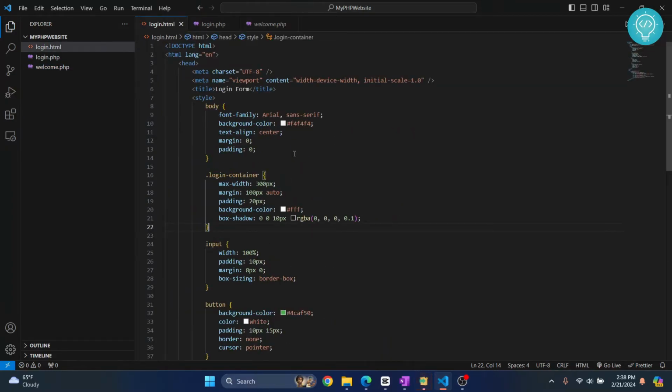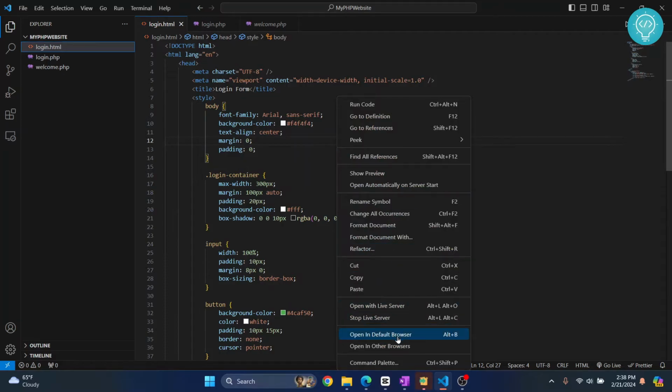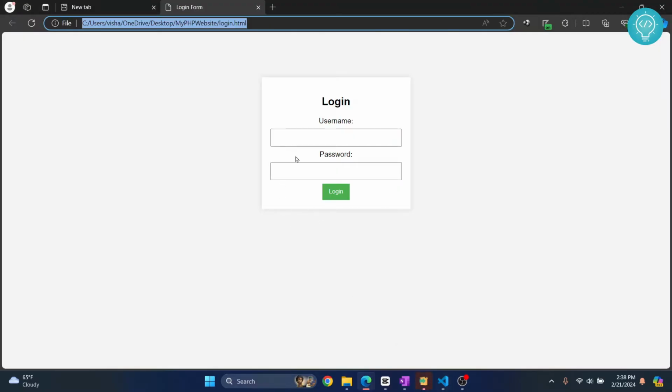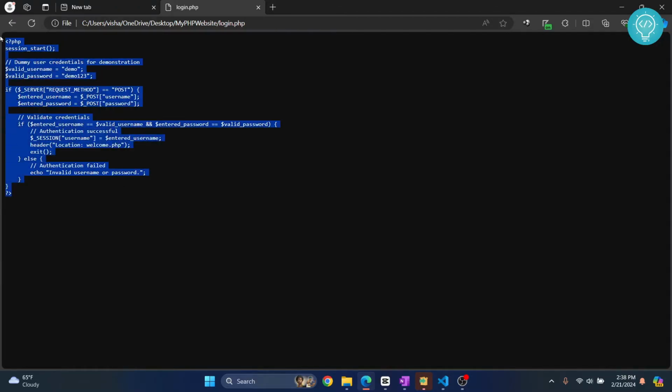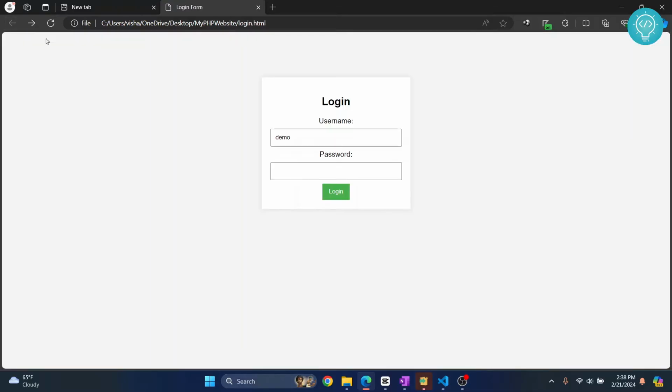Okay. So by default, if I just right click and click on open in default browser, this page will open up. And if I type something here, demo and anything as password, it will redirect to login.php, but PHP is not working. It is just displaying the code as this. So how can we fix this?